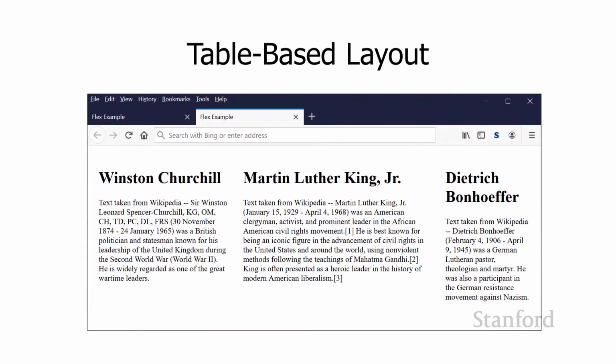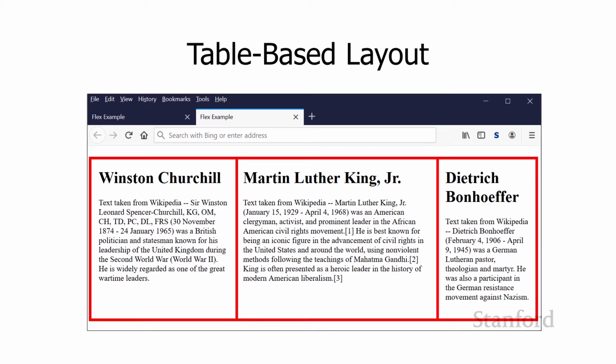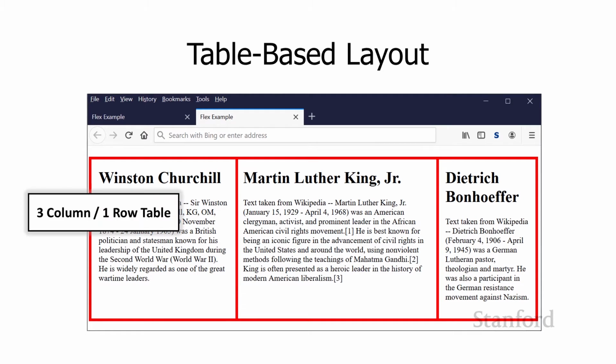But so let's say I want to go ahead and reproduce my 3-column website. How can I do this? Well, if you think about it, this 3-column website is a table where there's 1 row and 3 columns.